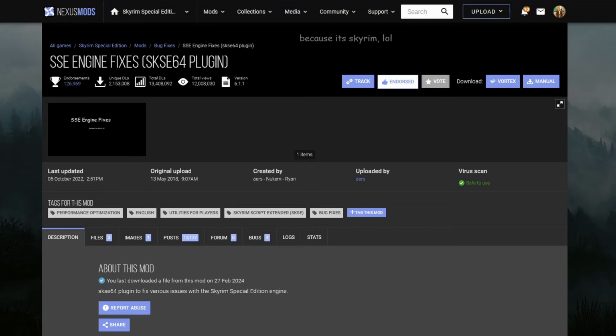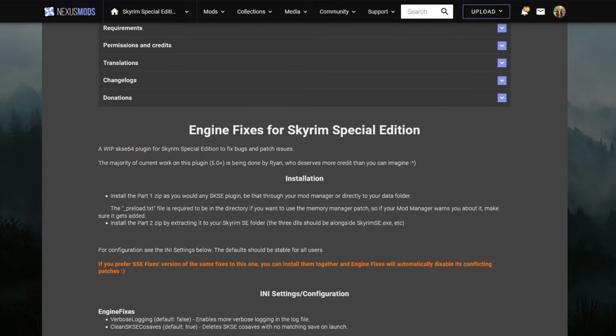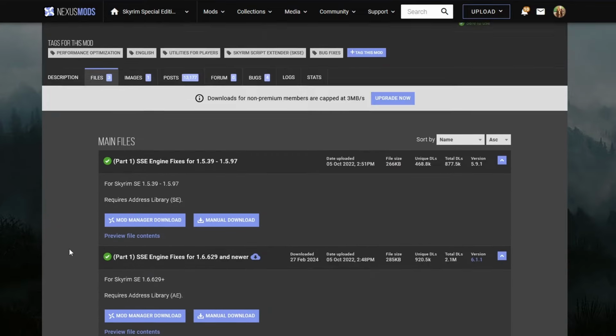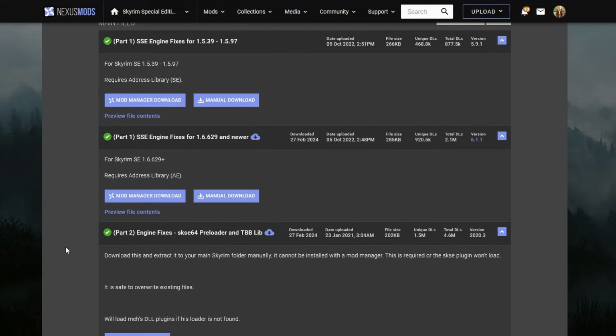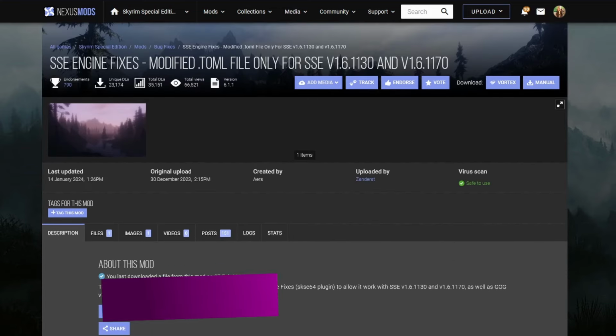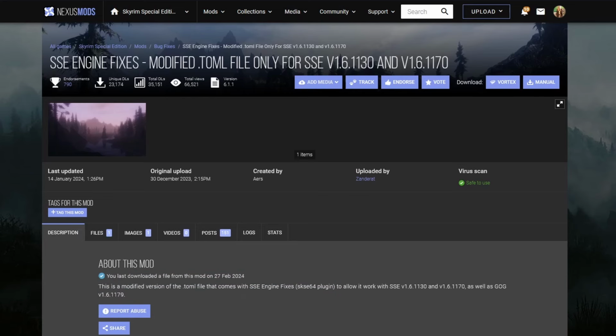But this in itself is currently not working correctly with the latest build of Skyrim. We will address that in a moment. Ensure you download part 1 and part 2 and check which version it is you're downloading it for. To fix our problem with engine fixes, SSE engine fixes modified TOML file. Now this is specifically for use with our game version.